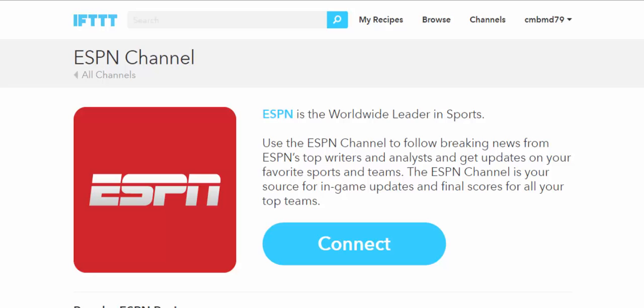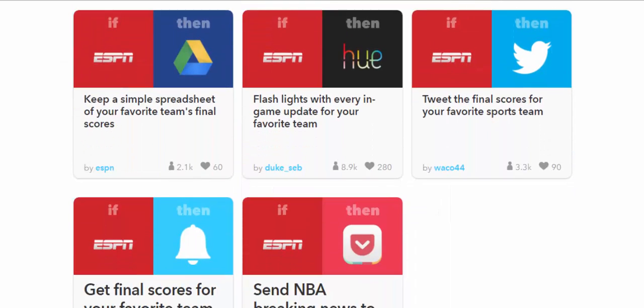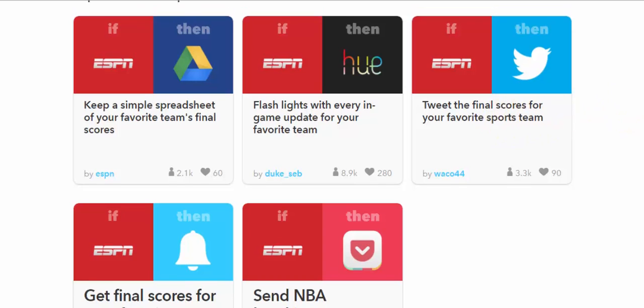Okay. Keep a simple spreadsheet of your favorite team's final scores. So if your favorite team's score is reported, it'll keep a spreadsheet of that. How about this? Flash your lights with every in-game update from your favorite team. That's great. So this uses your smart home technology and updates from ESPN. Tweet the final scores for your favorite sports team. So this, you're going to be connecting your ESPN to your Twitter account.